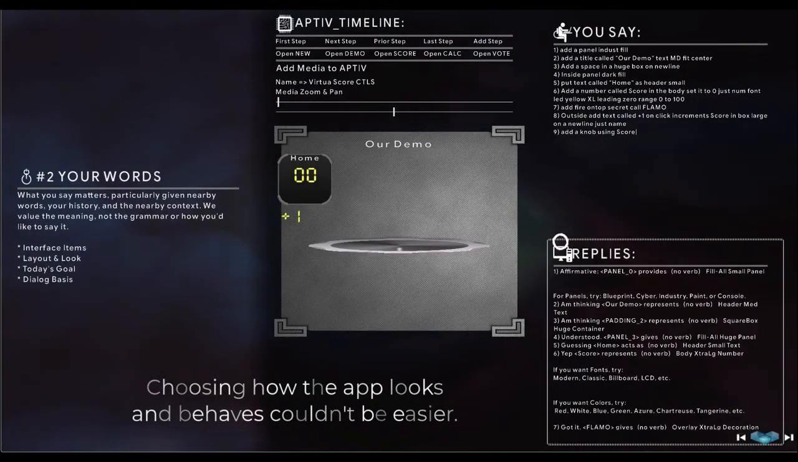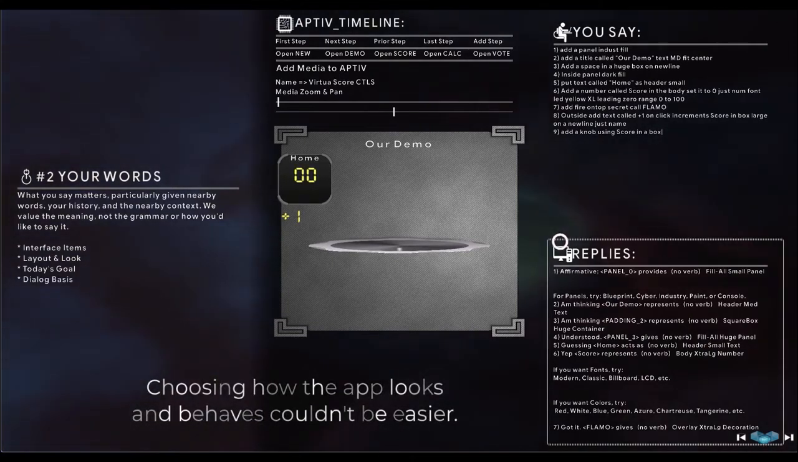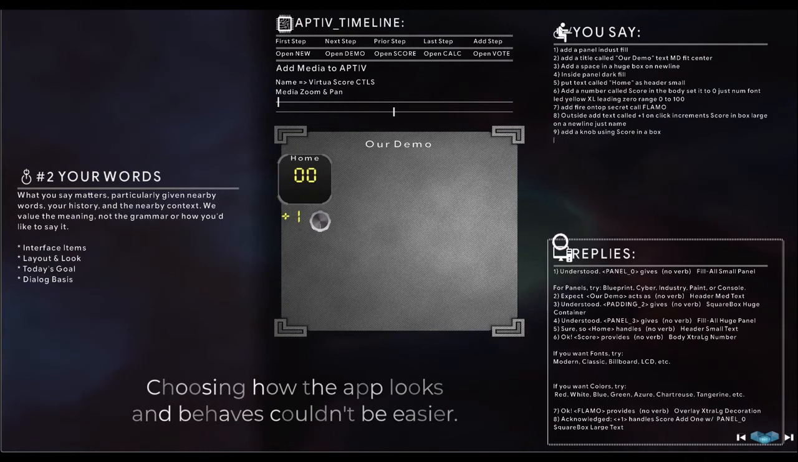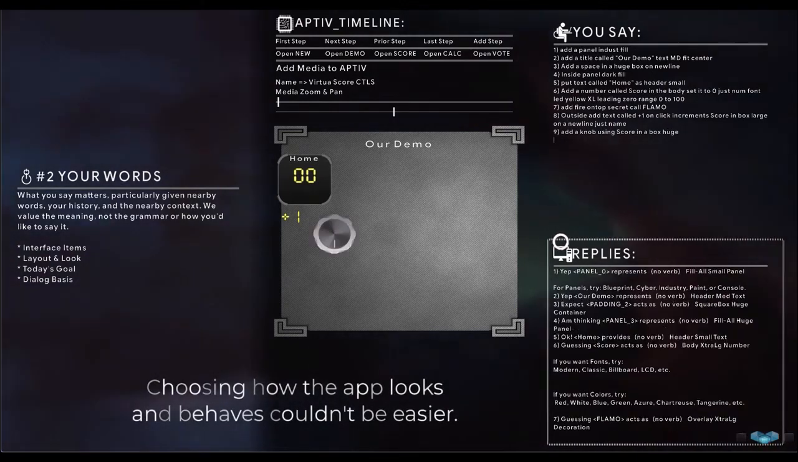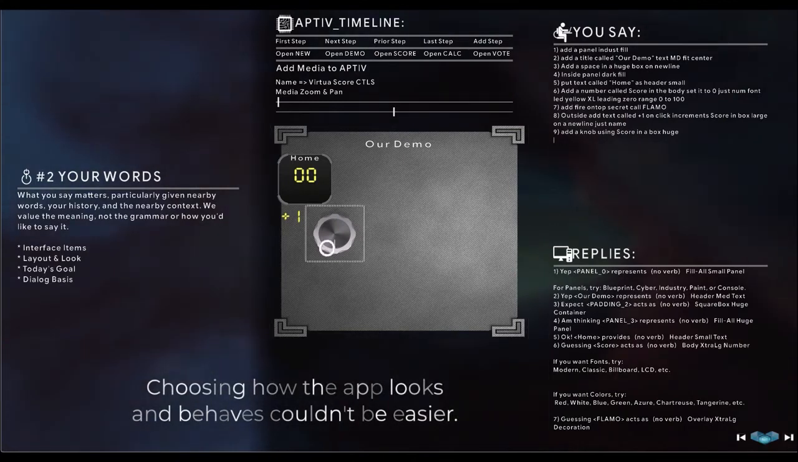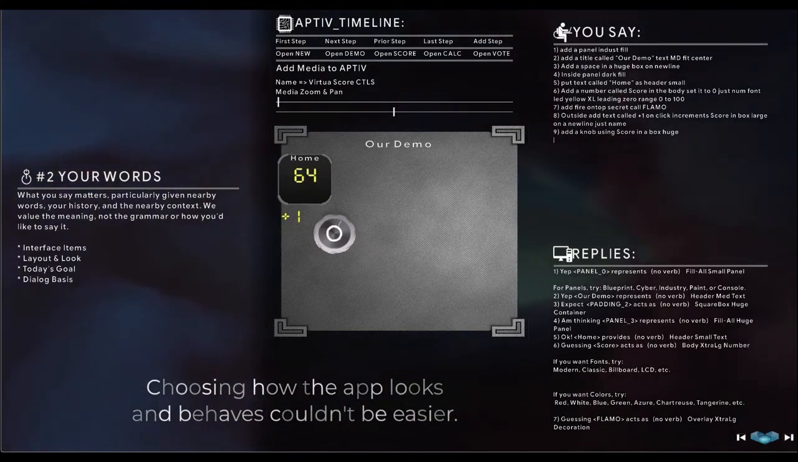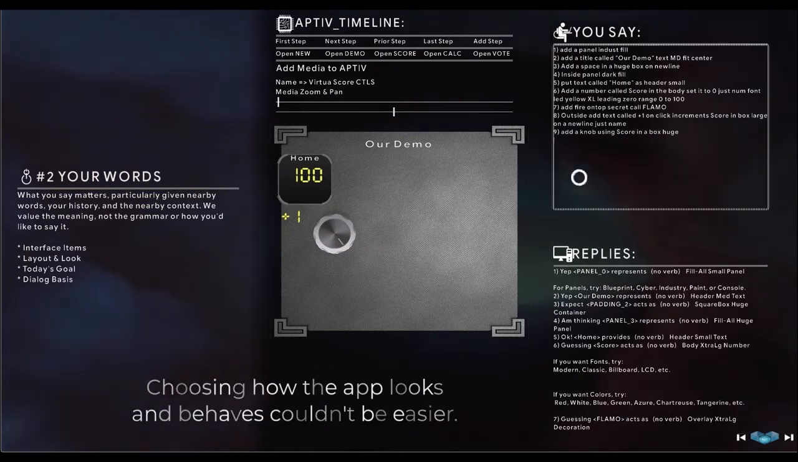Ooh, that looks squashed. Let's try the layout. In a box. How's that? Oh, very nice. And maybe we should make it huge too, because that'd be a lot easier to see. All right, let's try the knob. Does that work? Oh, it does. Very good.